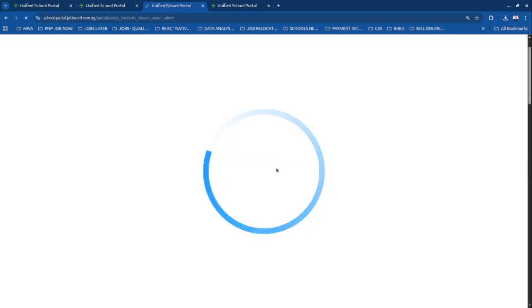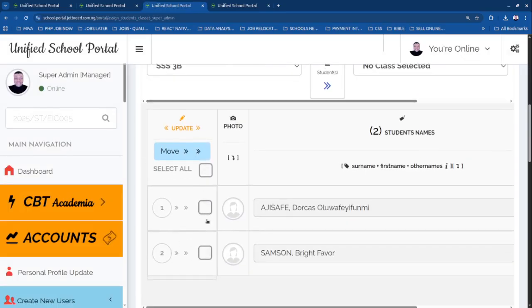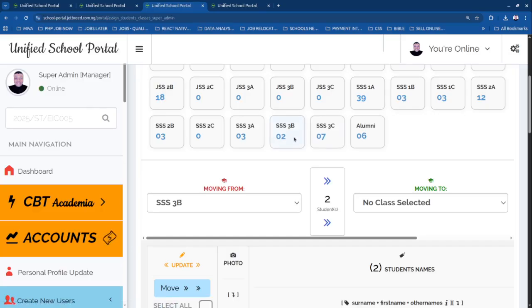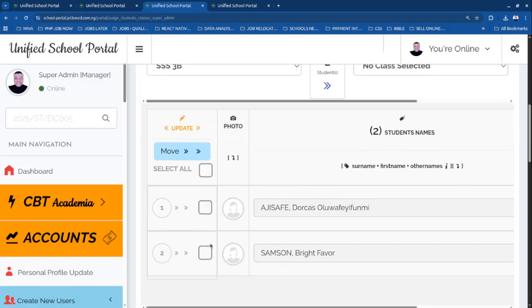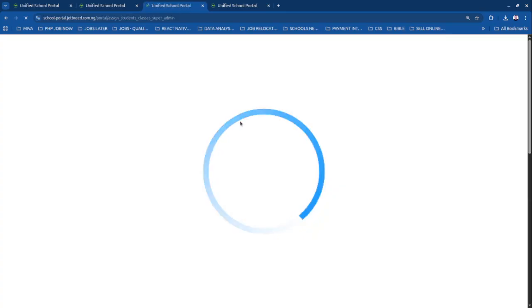All right, so when that loads up, the status, the option is selected. This is SS3B, showing the two students that are in SS3B. Okay, so let's say for example, if one of the students did not qualify to move, you select only one. But if all are qualified to move to alumnus, you select all. Okay, but before you do that, make sure you also have selected where you are going to. So we are going to the alumnus, definitely. Okay, so look at that. You can see moving from, sorry about that, let it load up.